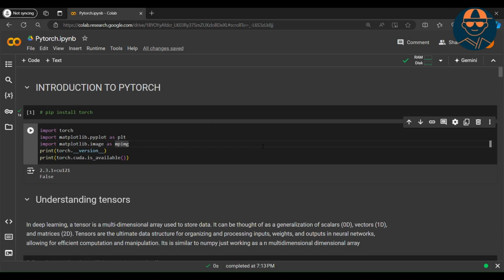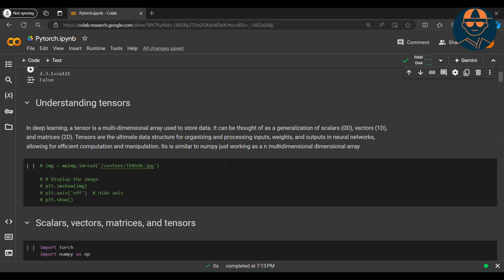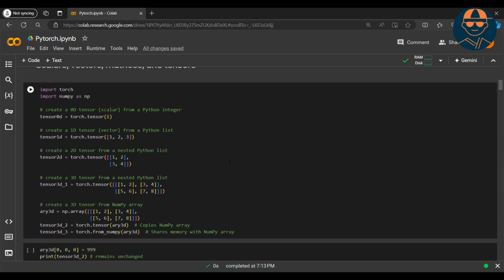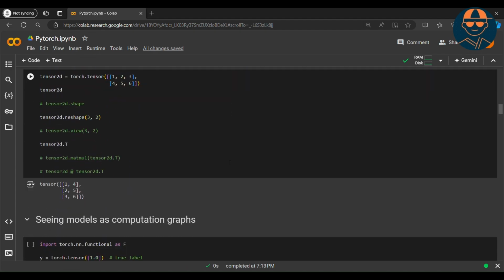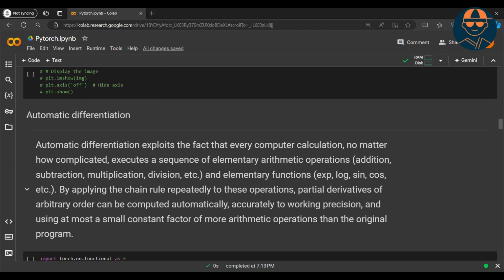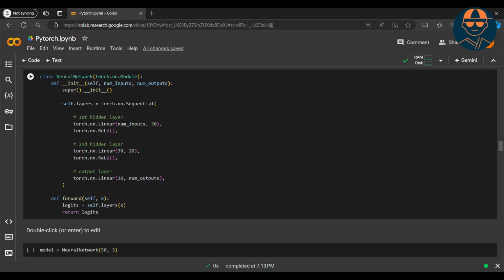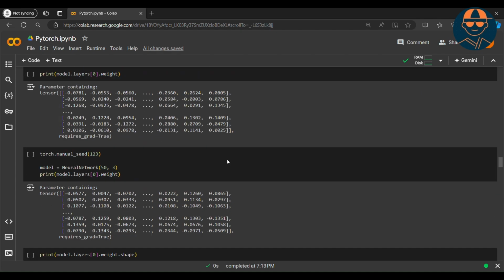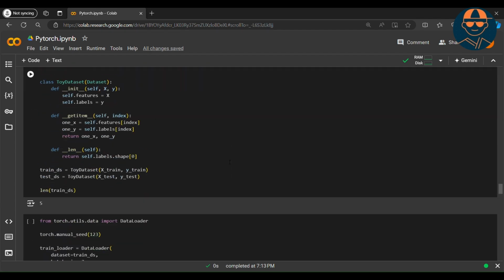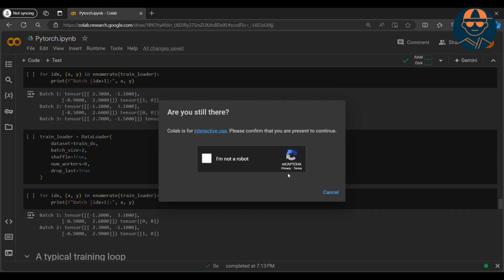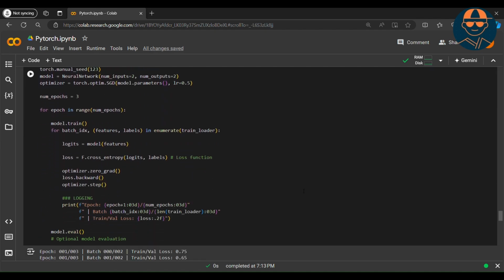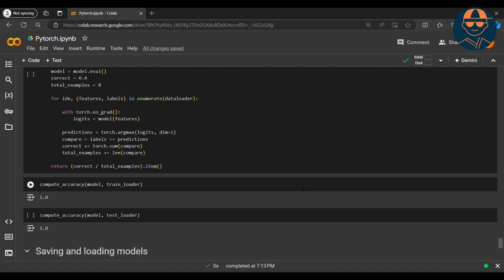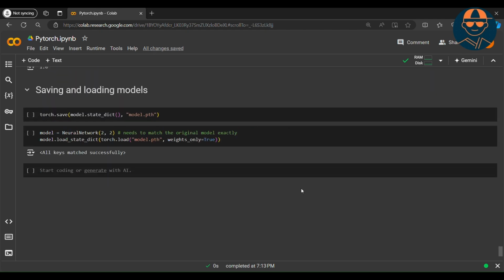This video is a summary of topics that include Introduction to PyTorch, Understanding tensors, scalars, vectors, matrices, and tensors, tensor data types, common PyTorch tensor operations. Seeing models as computation graphs. Automatic differentiation. Implementing multi-layer neural networks. Setting up efficient data loaders. A typical training loop. Saving and loading models.